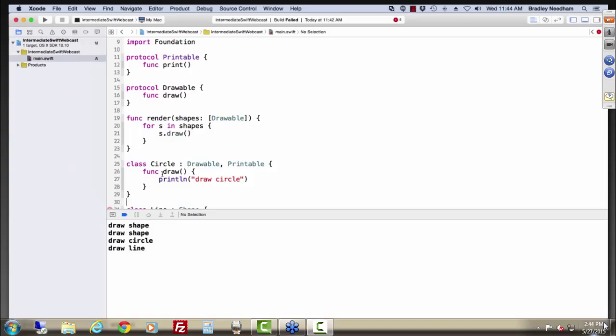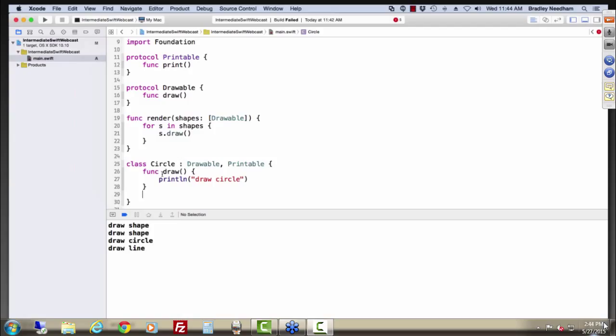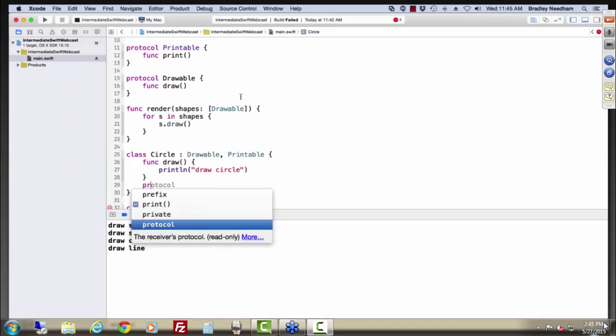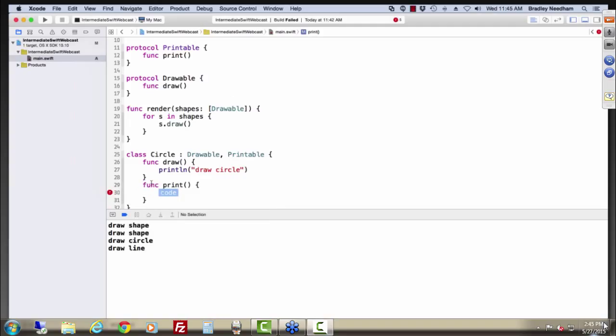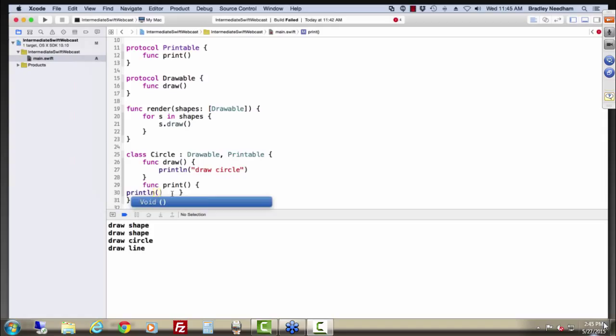In this sense, to actually live up to both of these protocols, Circle needs to also provide the method signatures that are in Printable. One way to let Xcode do some of that for you is if you just start typing the name of the function. So here's the method print, and then I hit return here. Notice that IntelliSense gives me most of the typing done for me, and then I can go ahead and print line, print circle. Right, get that spaced out a little bit.